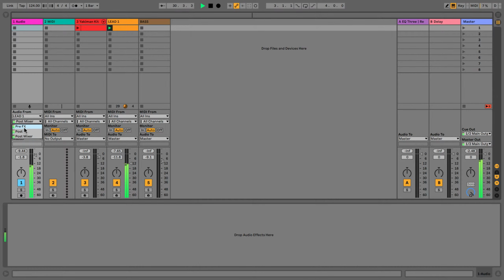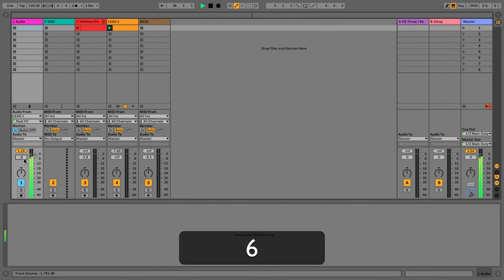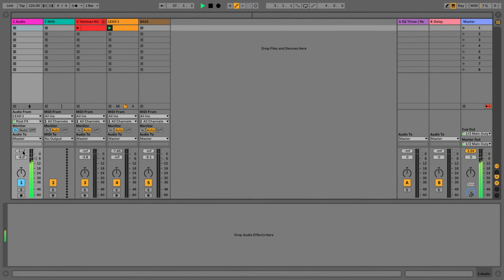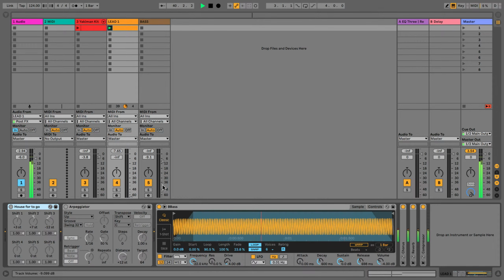If we set this to pre mixer, which would be post effects, you can see that it's now ignoring the mixer and we're still getting the signal coming through. I'm just going to turn this down slightly. And then the other thing we can do is go pre effects. And if you listen to this, it's going to sound quite different because we've got a chorus, a reverb, and a compressor on there, and it's giving it that chorused effect.